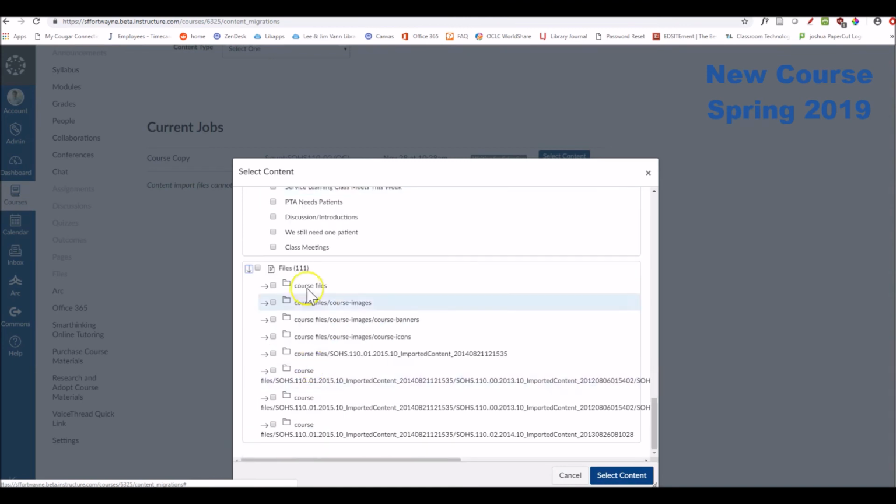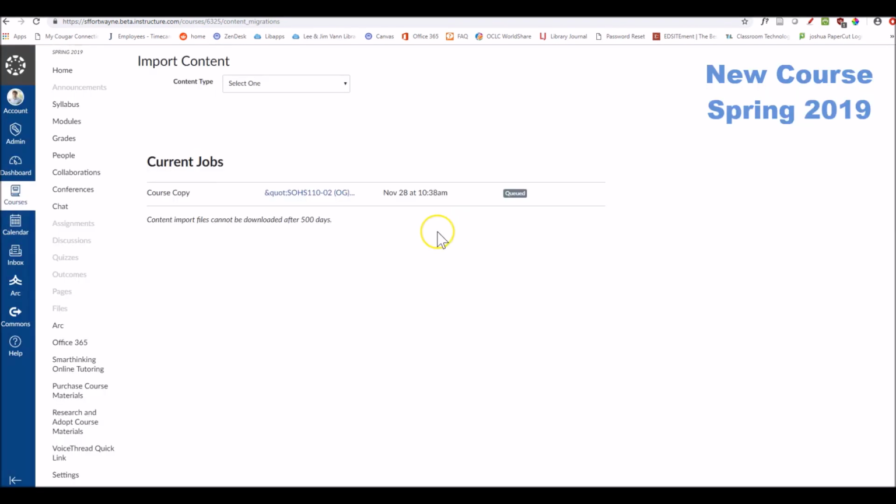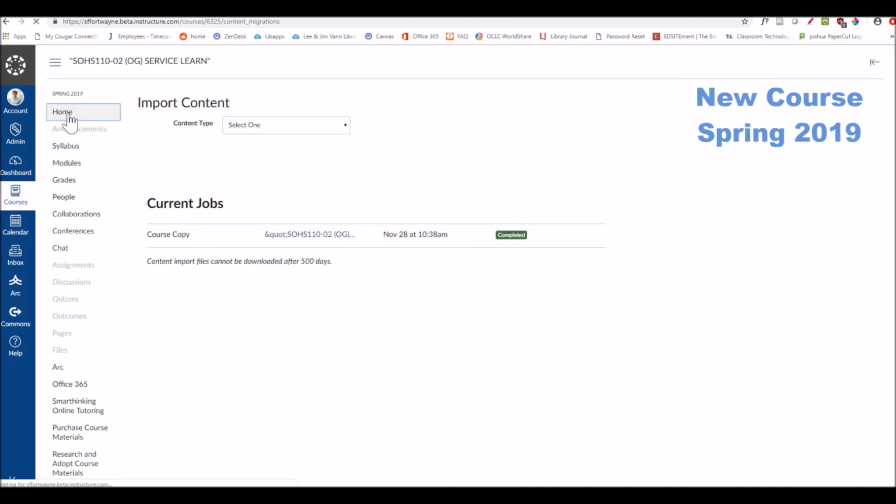Your files is also something you can choose. So this is every PDF, syllabi, everything that you shared will be in your files. If you don't select this, that stuff won't come over. So typically select that. All right. This is just a practice, so we'll move on. So go to home.